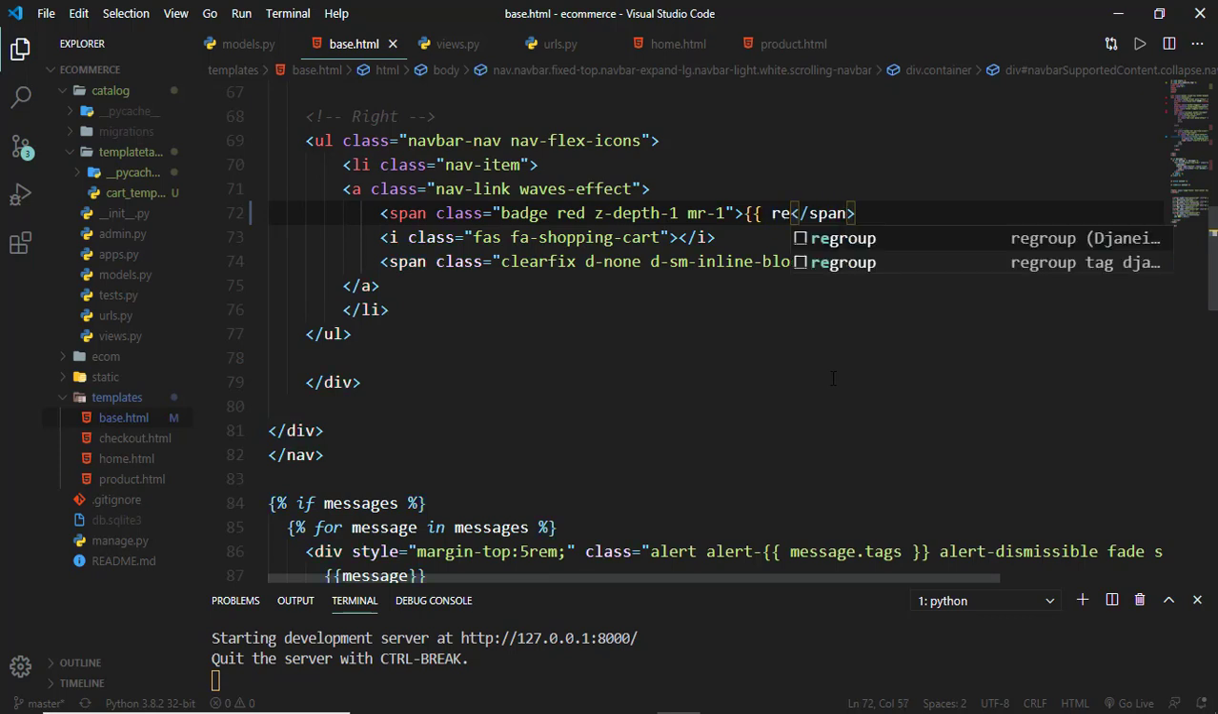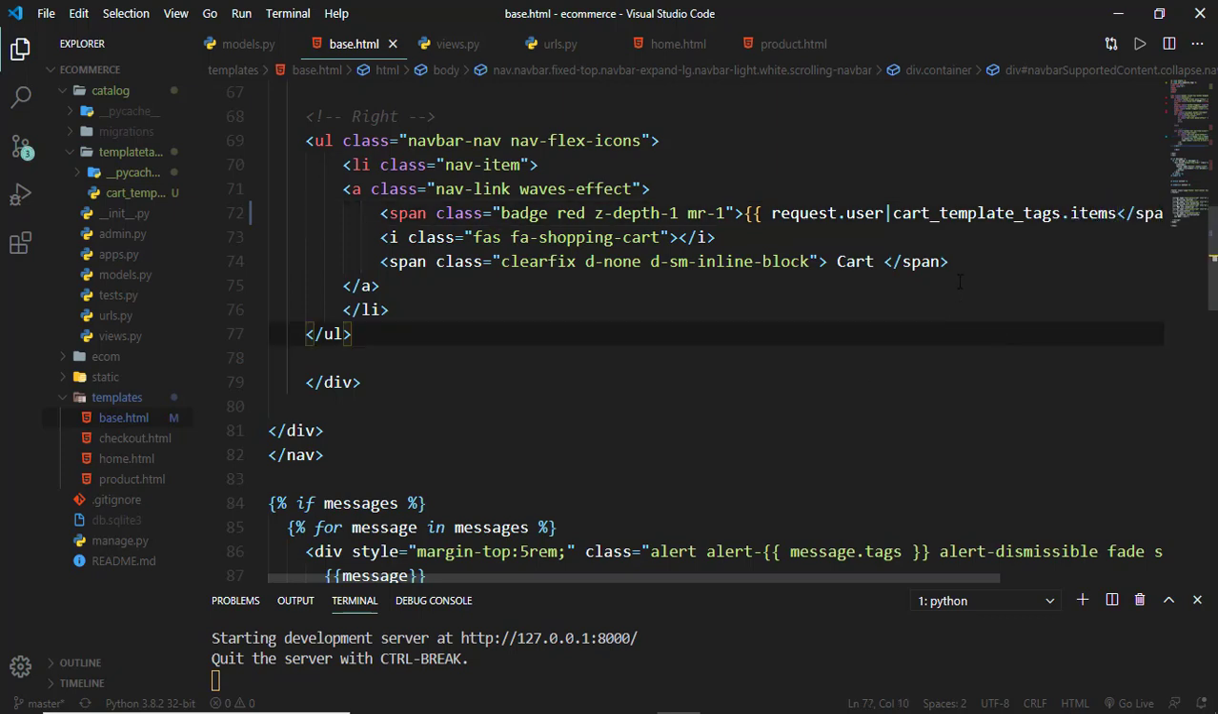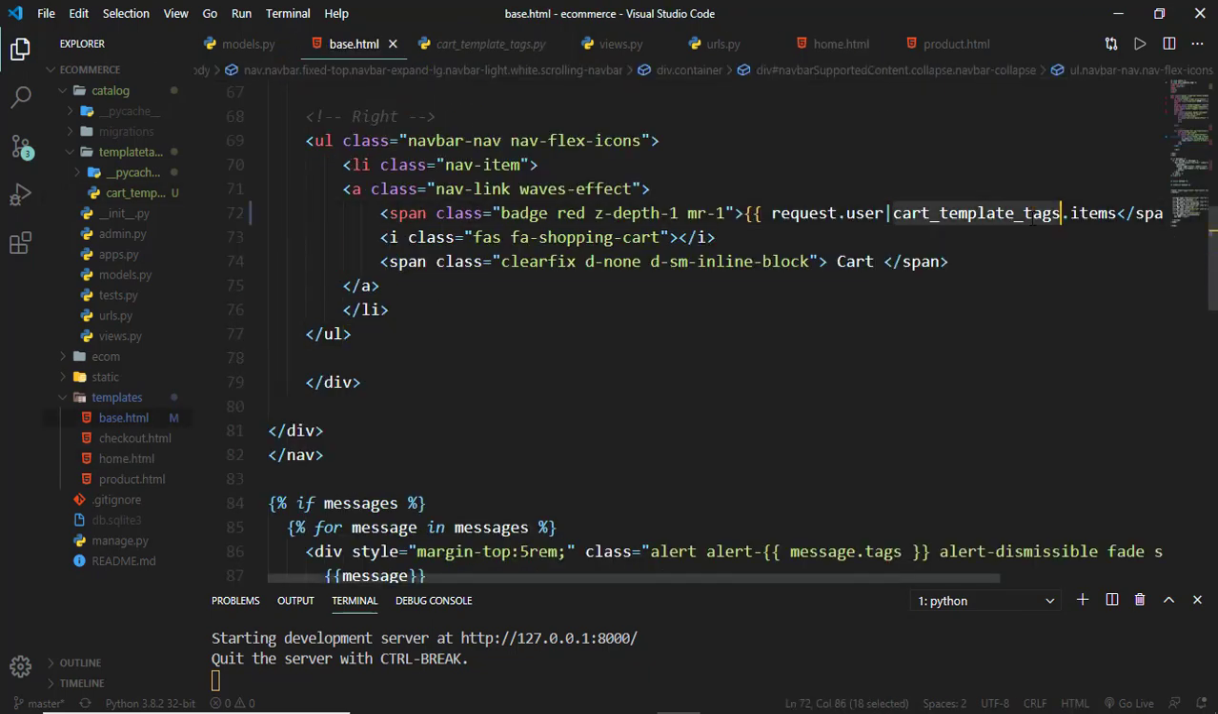Where we displayed the one, so that was in here, we want to output that dynamically and say we want to filter on the request.user. So request.user, and we can use the pipe operator there and say we want to return the cart template tags there. We don't need to call the name of the file there since we loaded it on the top. What we need to do is go back to the cart template tags and return cart item count, so we can copy that, go back to our base, and this needs to be our cart item count.